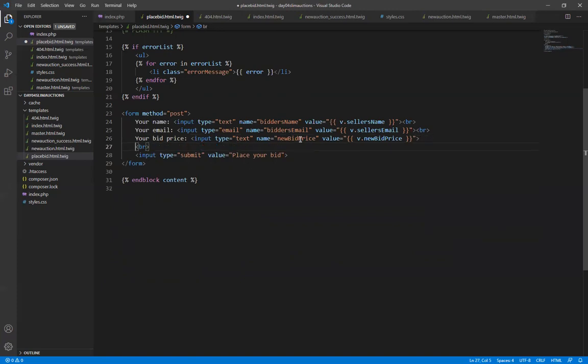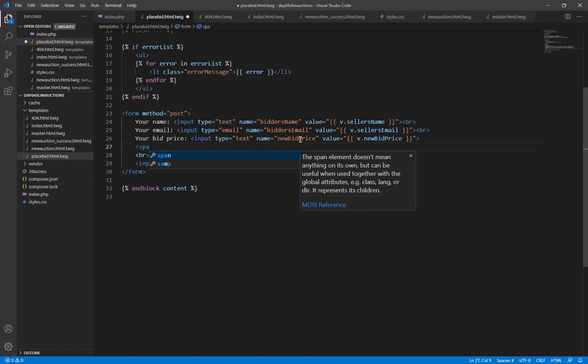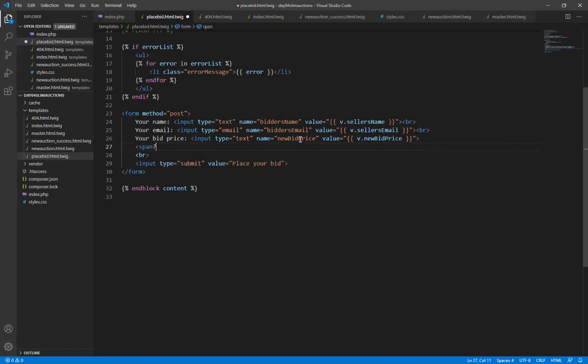And then in here, we're going to need the Ajax, right? Because the bid has to be higher than the last bid was. Right, so we'll do span as before. Right, and we'll do ID bid too low. Yeah. Message. Yeah, that should do it.